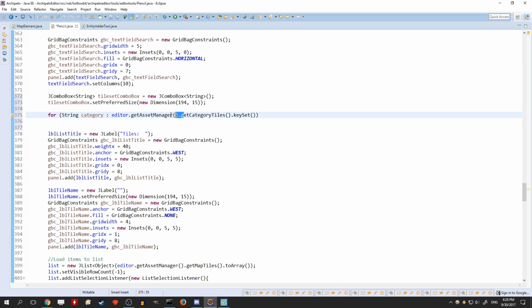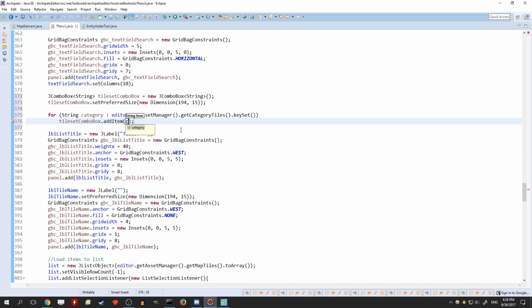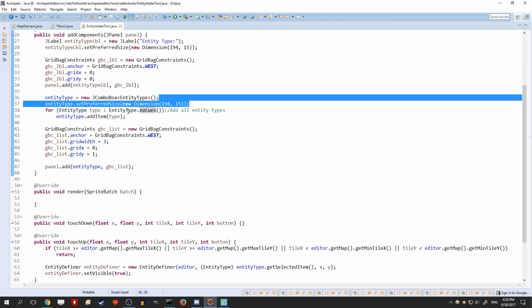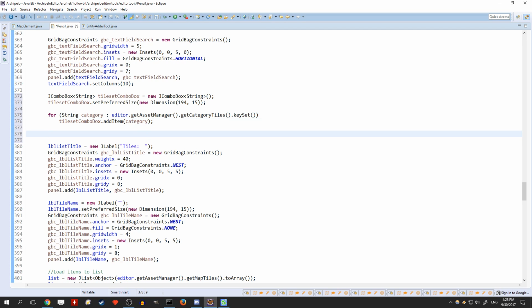So this is the hash map, and then we'll just get the set of keys, and then basically add them as options in the combo box. So tileSetComboBox.addItem, and then the category, and that's basically it. Yeah, so then we just have the grid bag layout. The constraint, sorry.